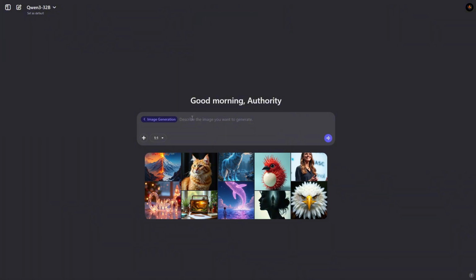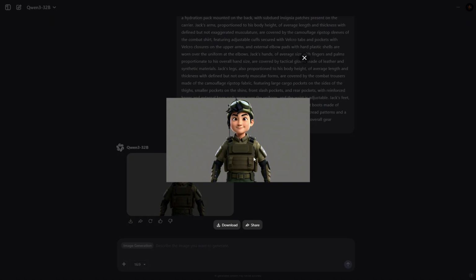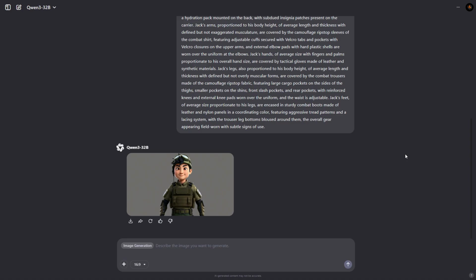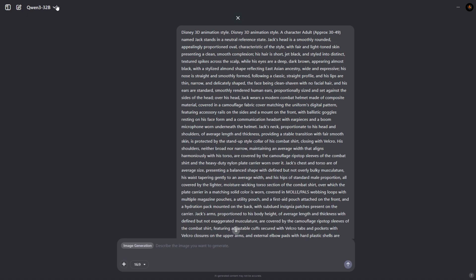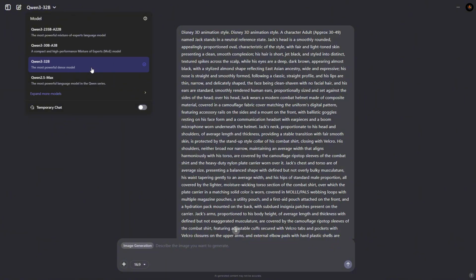I'll paste in a prompt describing a young man in a soldier uniform, and the image came out looking sharp, clean, and with great detail. At the top, you can select different models for Qwen, each one offering slightly different styles and strengths.